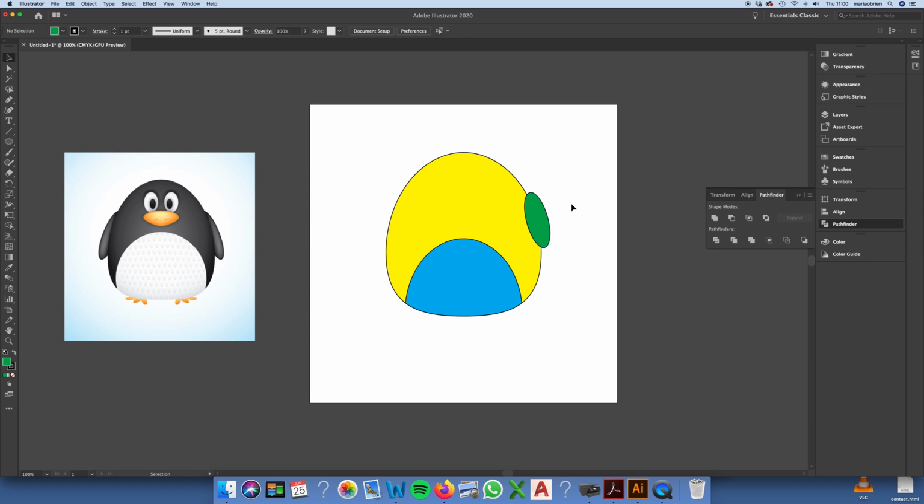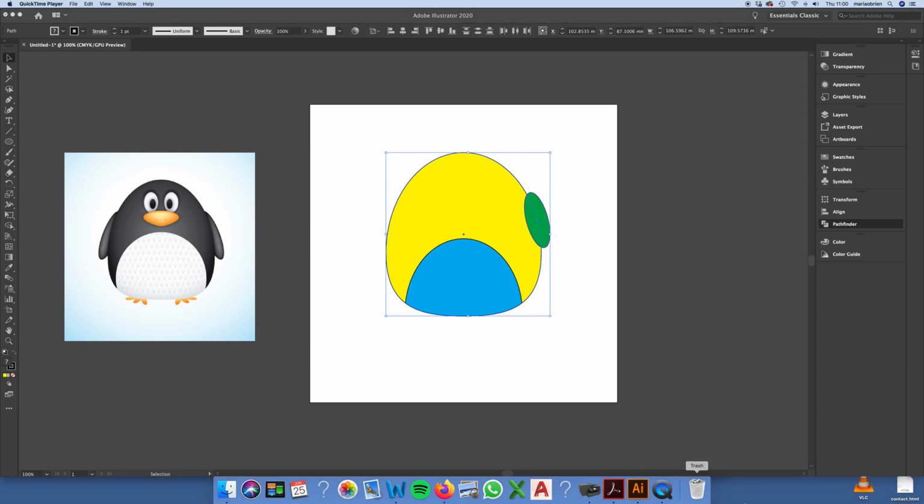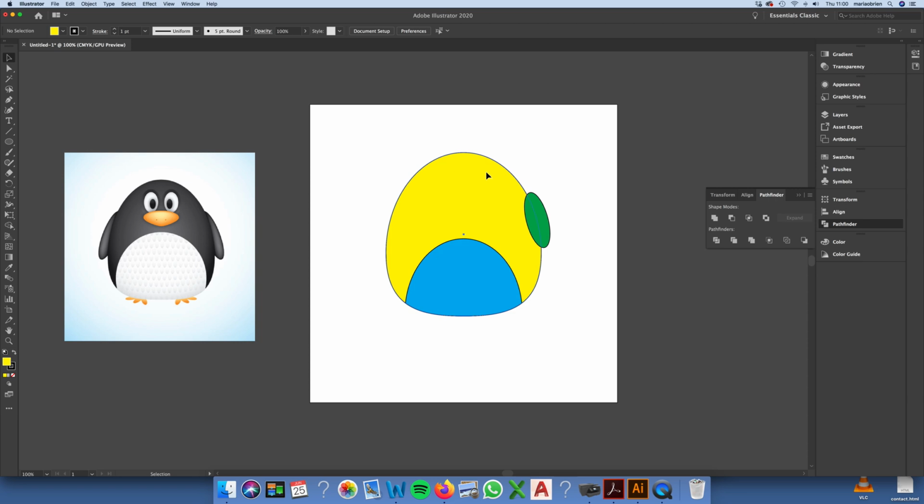Okay. And we're going to do the same thing again. Okay, so we're going to make a copy of the body. Control C and paste in front is Control F, and then select one body. Okay, so I need to select the body and I need to select the little wing, and this time I'm going to go minus back.